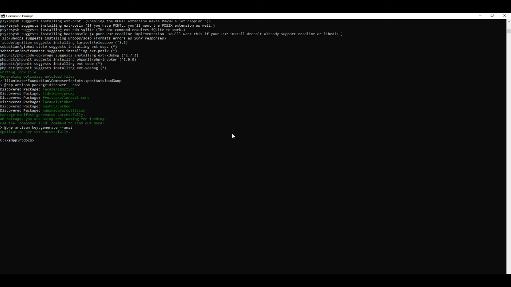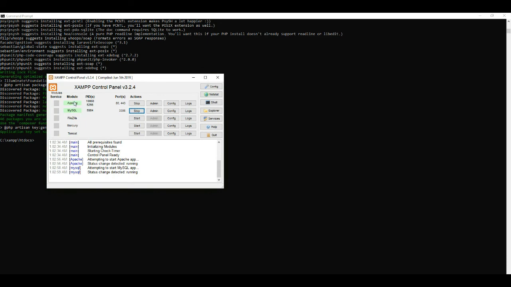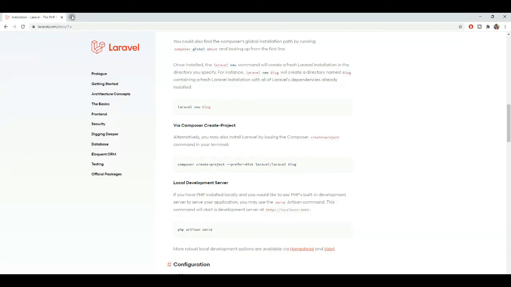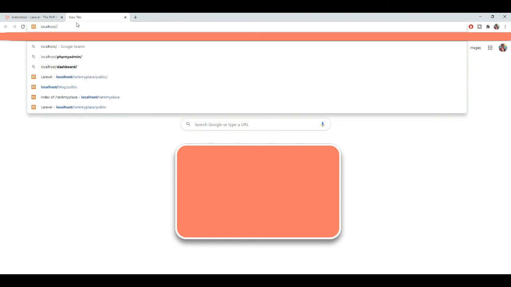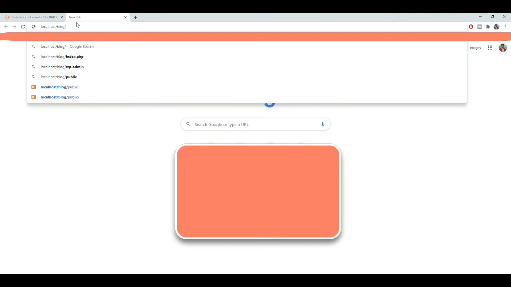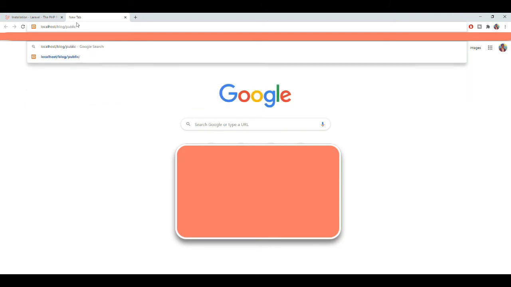there are lots of packages getting installed which are required by Laravel. Now, as we have already started the XAMPP Apache and MySQL servers, we can directly go to our browser and go to localhost/blog/public. Laravel projects have a public directory which has your index.php file or .htaccess file. You need to go to that path to open your project.